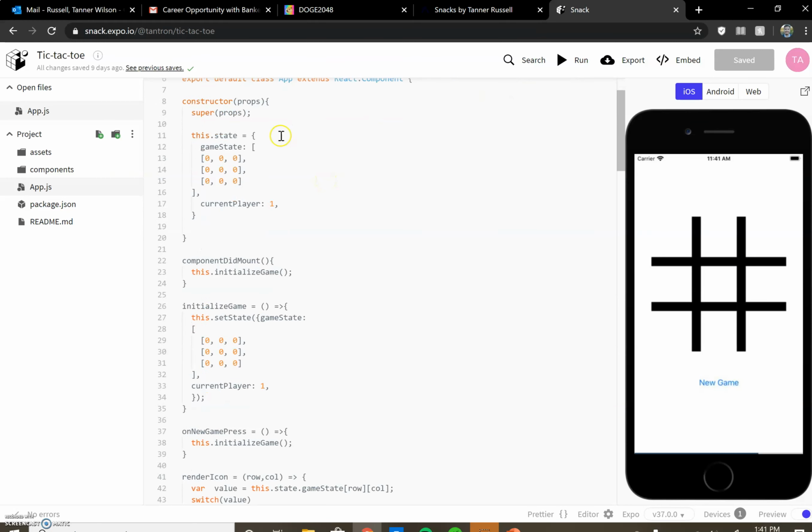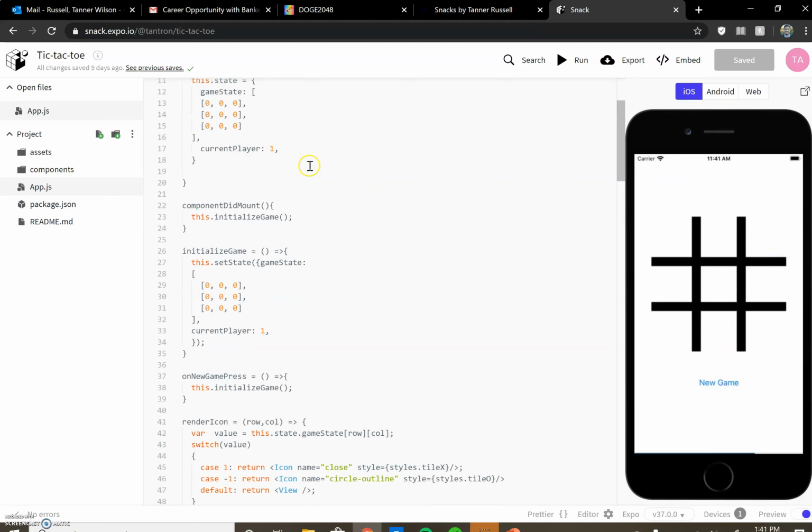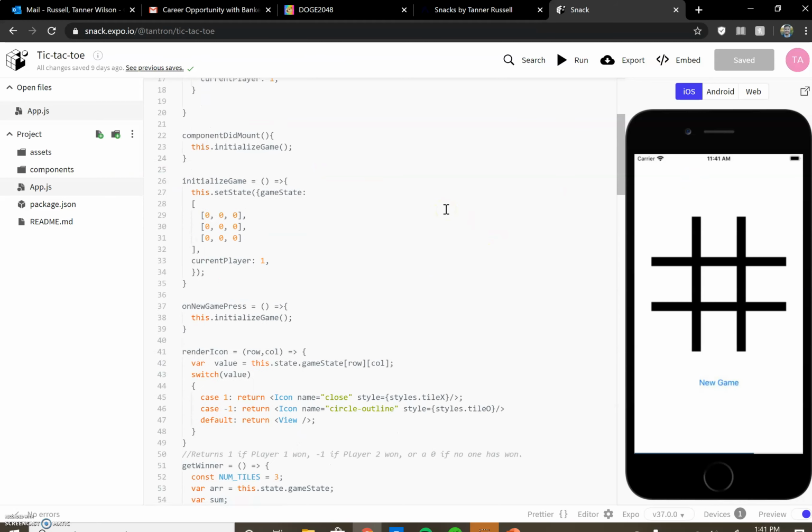Beginning into the JavaScript, we have our constructor called constructor props, and we super that just to get the information that we need. So this.state equals game state. What we've set the tic-tac-toe as is a two-dimensional matrix, and these zeros are what's holding the values currently. There's nothing in them. Current player is 1, which means we've set our current player to player 1. We're always going to have X go first for player 1.